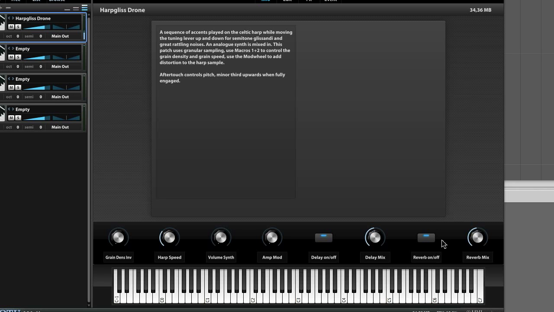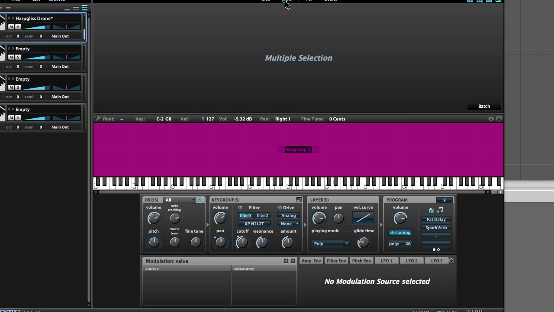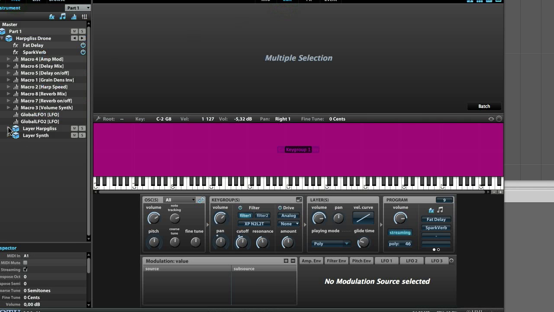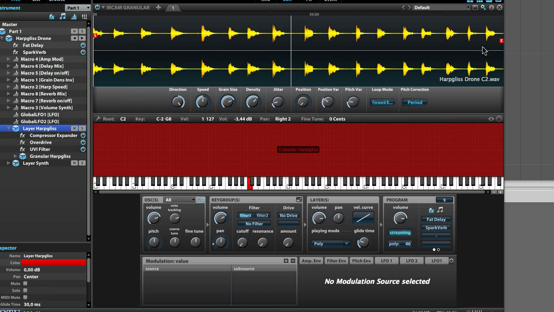Now with the mod wheel you bring in some distortion. Then you have grain density of the harp inverted, so turning it to the right will decrease the density. Make it less nervous. Harp speed too. You can actually look at the sample here. This is a very long sequence, as you see. It's going back and forth, looping back and forth.